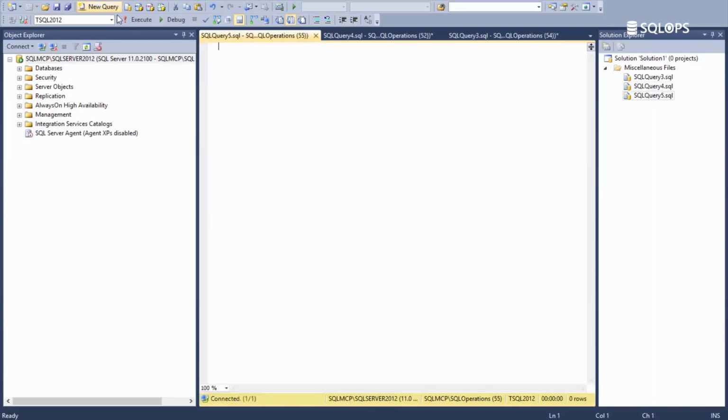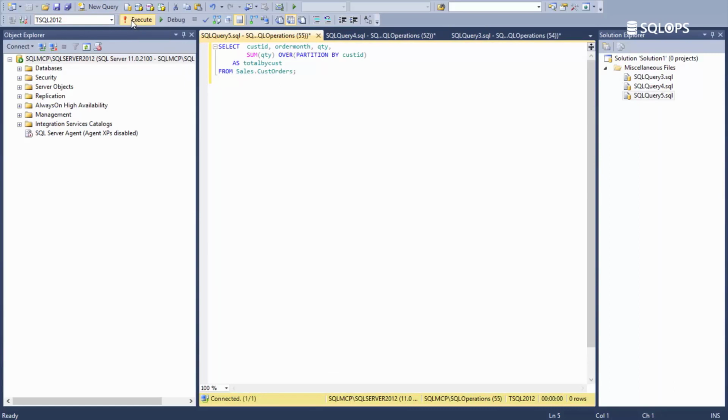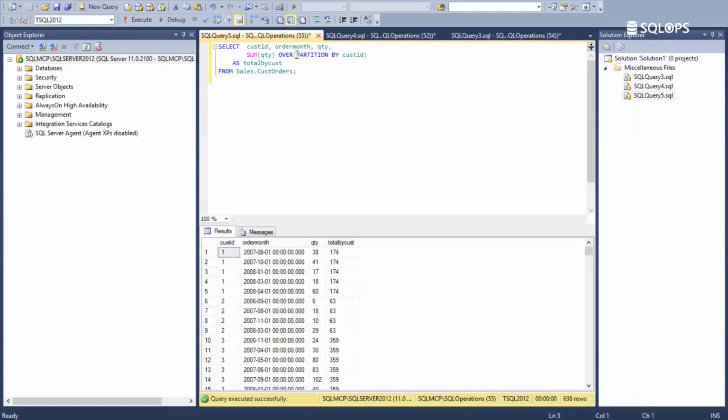Let's open a new query, paste the query that we just saw, and click on Execute. So all the partitions are by customer ID. Let's see what happens if we delete the partition. Click on Execute, and it will return the total by customer for every customer in the table.